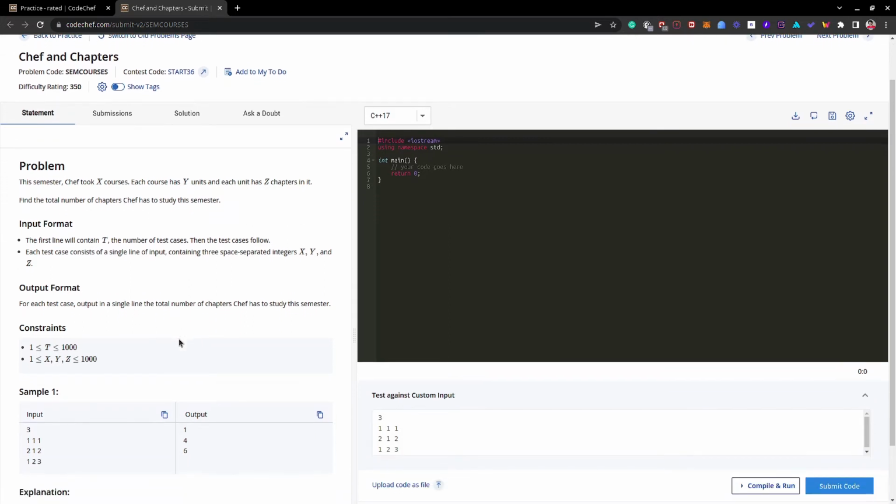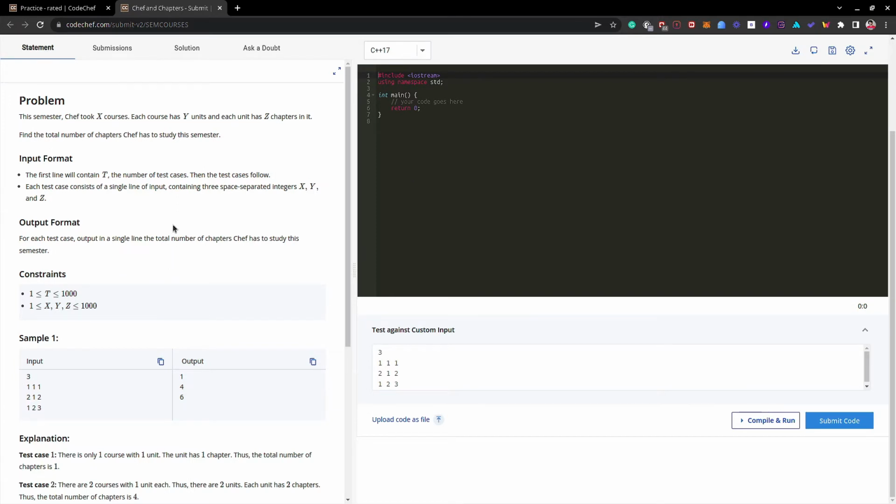So just like that there will be test cases for it, and each test case contains how many courses he takes, how many units each course has, and how many chapters a unit has. For the output, we just have to print how many chapters the chef needs to study for this semester. So I think it's just a simple multiplication that will do the work for us.